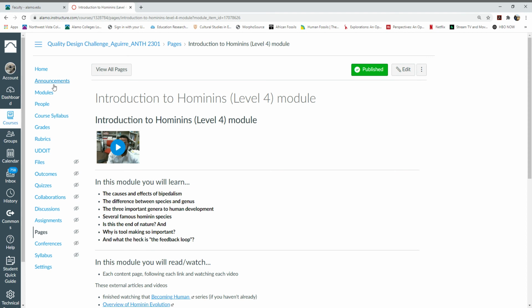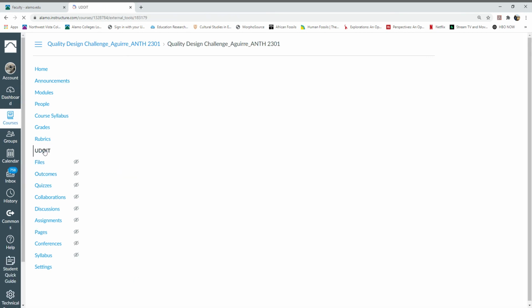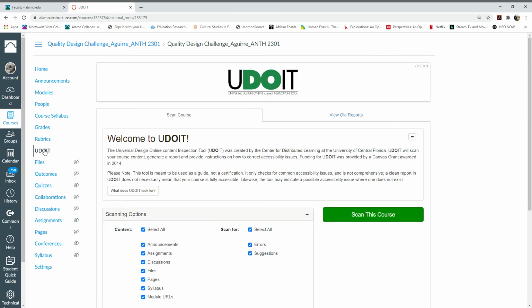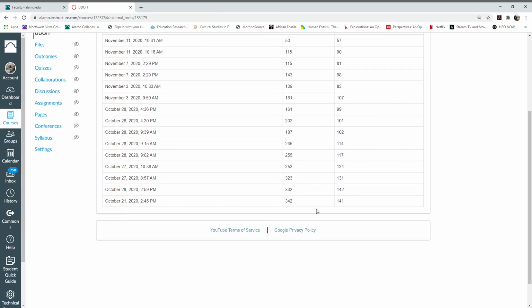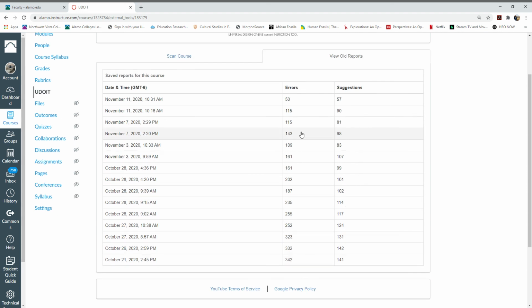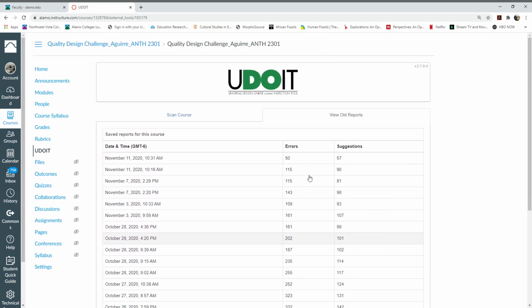And then the last thing I wanted to show you is one of the big problems with my course was its accessibility issues. And so really quickly, I just want to look at the first report I did for this was 342 errors and 141 suggestions. So I worked very hard and whittled that down to 50 errors and 57 suggestions. So I'm pretty proud of that. Obviously, though, still room for improvement there, and I look forward to continuing that.